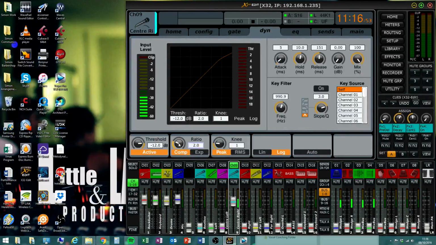So if I was to set up this ratio of 2.5, let's say 3, anything above that 12 decibels will be louder, but only by a third as much, a ratio of 3.